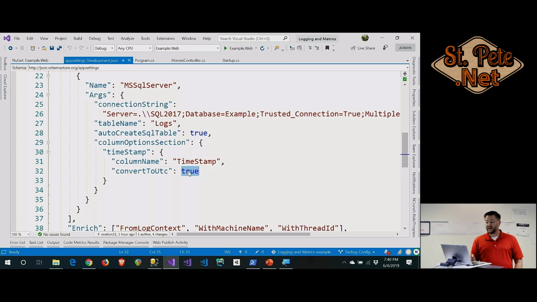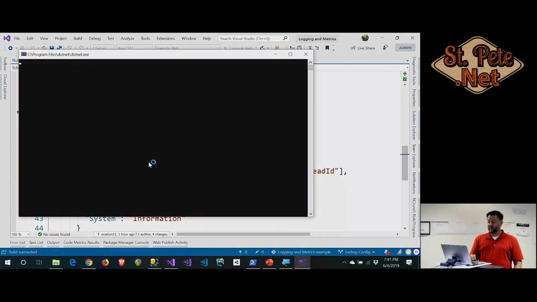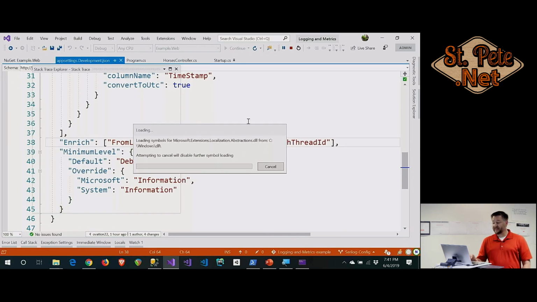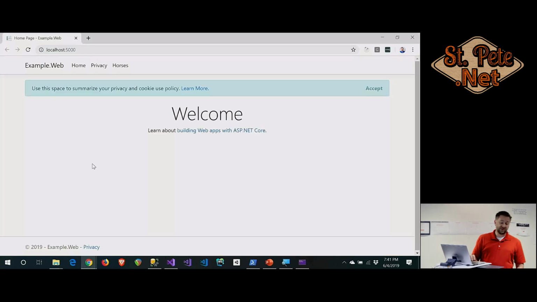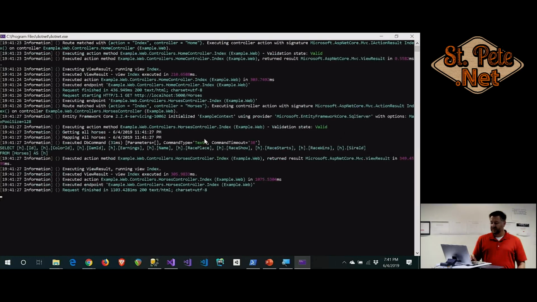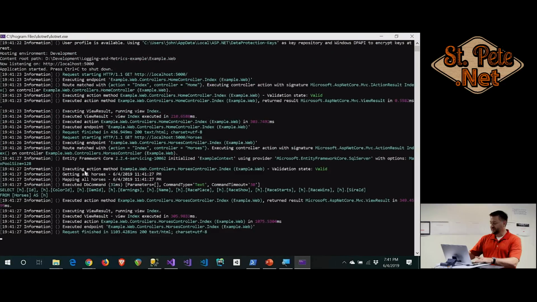Subsequently, for SQL Server, you provide a connection string. You tell it which table. You tell it if you want it to create the table. So if the table's not there, it'll try to create it for you. You can provide additional columns. You can decide that for the timestamp column, you want to use the UTC date timestamp. So we'll see the seven, whatever hour it is these days. And then we can enrich it with logging context, machine names, thread ID. You can override defaults, those types of things.